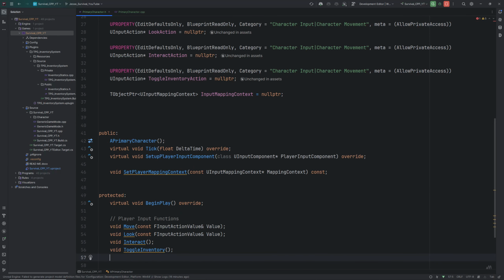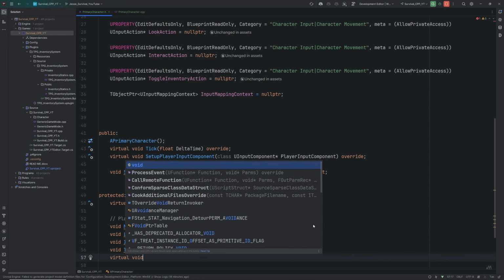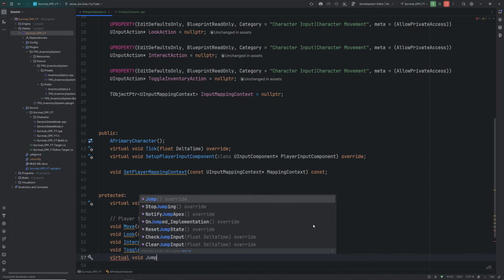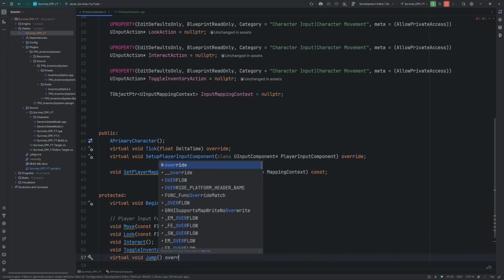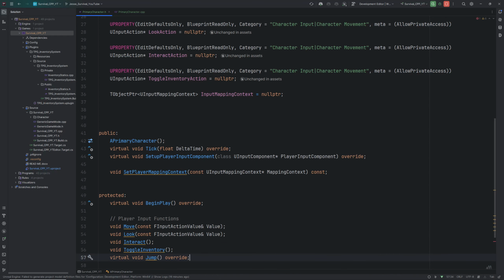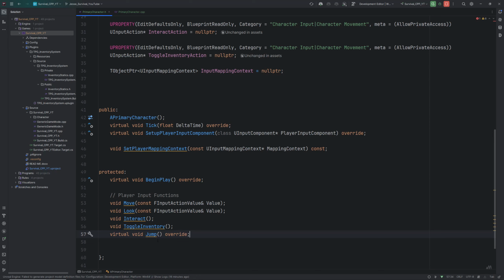And then this one, we're going to actually override a function that is currently in the base player functions. Whenever you're overriding from a parent class, you always have to do virtual void. And the one we're going to override is jump. And then because we're overriding it, we will type the word override, and there we go. So now we're overriding the jump function. We're not going to actually really have to do anything for the jump. We're just going to call it.